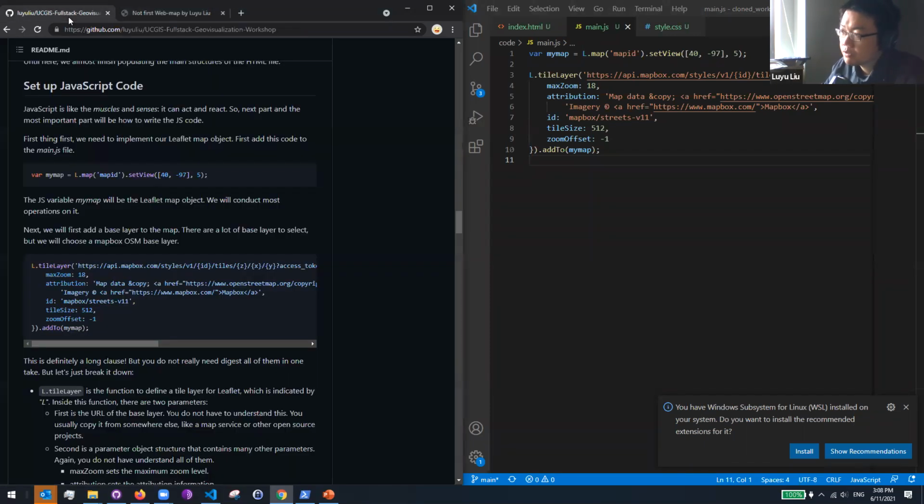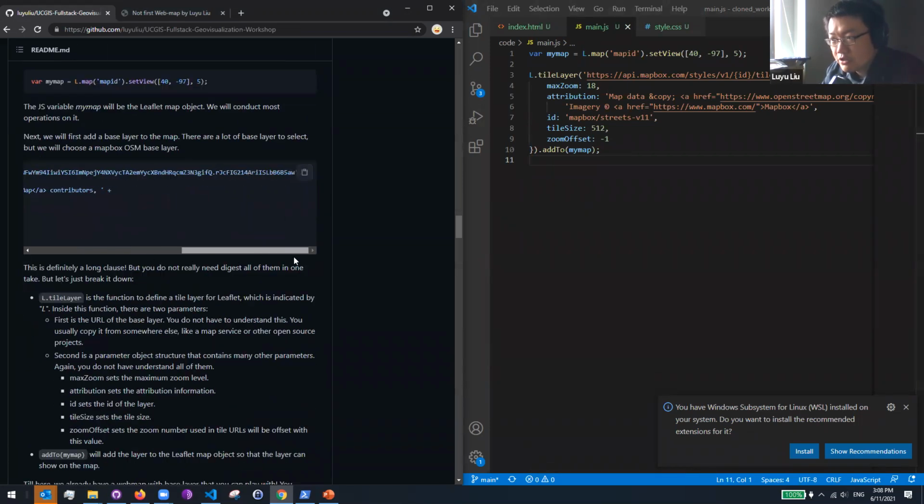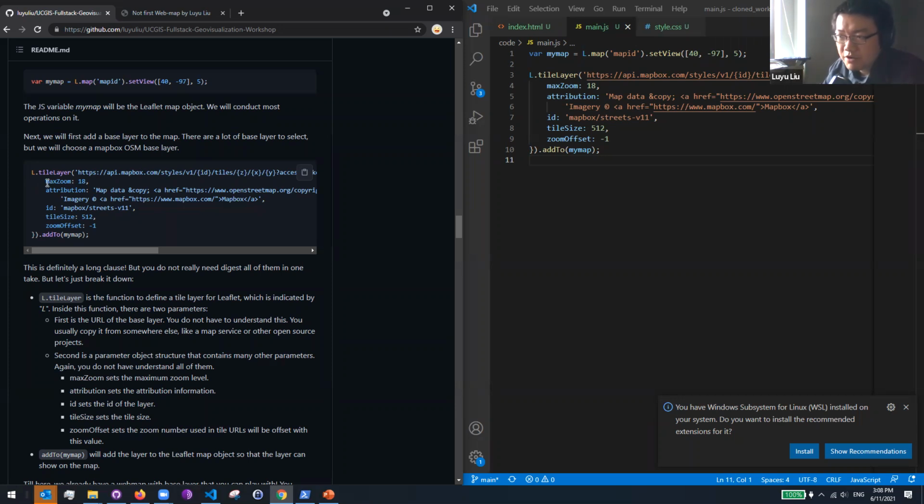But anyway, let's break it down, these large functions here. A lot of times you don't actually have to understand how it works, especially for the base layer, because you will never change it anyway. There are several important parameters you want to understand, which is here, which is the maximum. Maximum basically tells you how far you can zoom in, right?